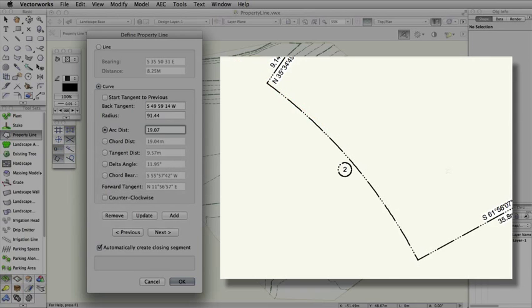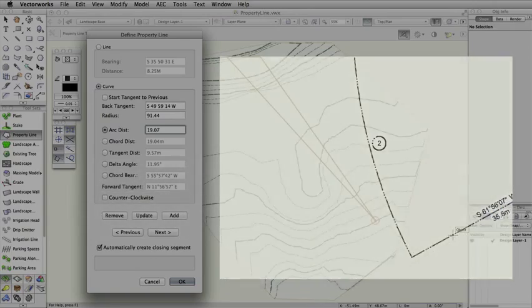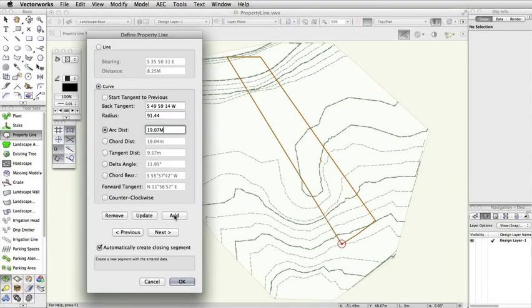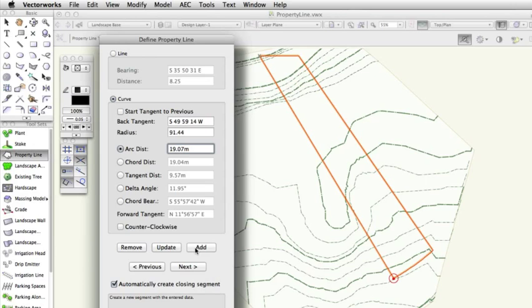The counterclockwise box will draw the curve counterclockwise instead of clockwise, which is the default. Click Add to draw the new curve segment. You can cycle through the segments that have already been drawn by clicking Previous or Next. If you change parameters on a selected segment, you will need to click Update in order for the changes to be saved to that segment. You can also remove the selected segment from the drawing.